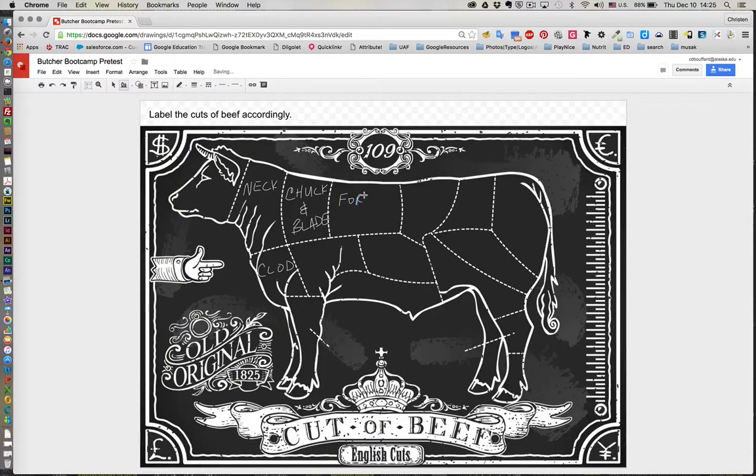Oops, that didn't turn out so well. There we go. Rib. Hello. There we go. And we can continue on labeling our animal here. Draw is an interesting tool if you're looking to screencast with some handwriting capability.